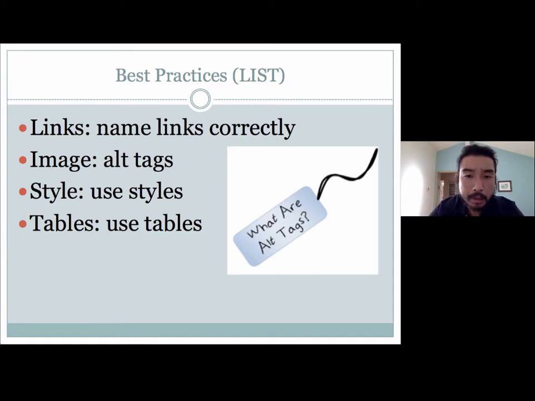Hi, welcome to part 2 of the accessibility presentation for instructional designers. Part 2 really focuses on the best practices for instructional designers to create accessible web-based learning. All right, so this is some of the best practices.